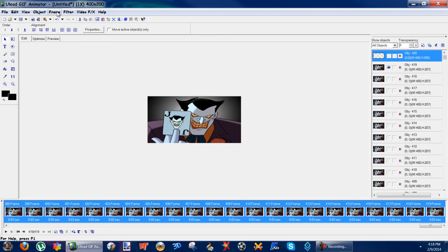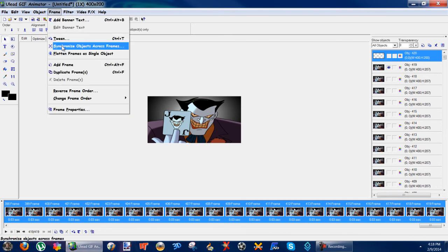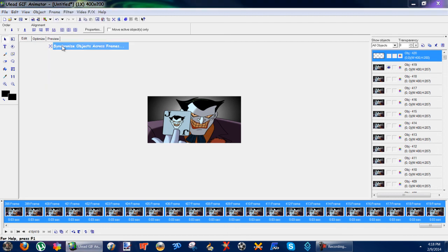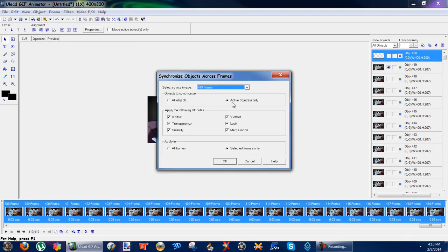Then you come up to Frame, Synchronize Objects Across the Frames. I've got an active object, which is this one here. Apply the following attributes. I want everything to be exactly the same. And I never tell it to all frames. I tell it to selected frames because I selected them all. They're all highlighted.